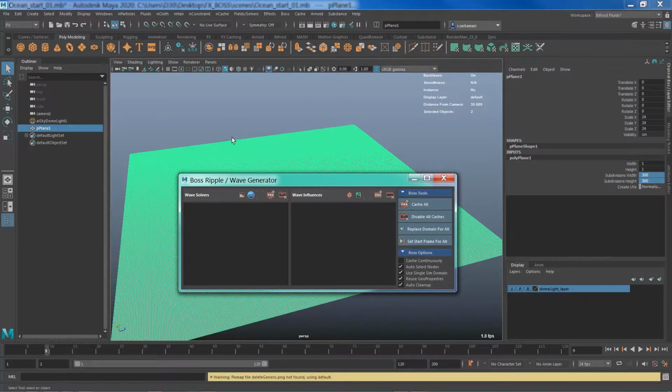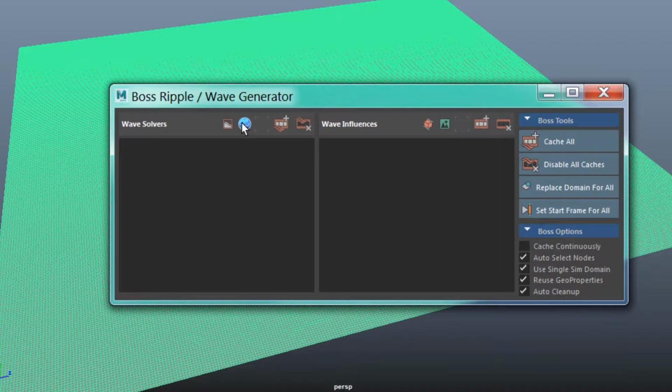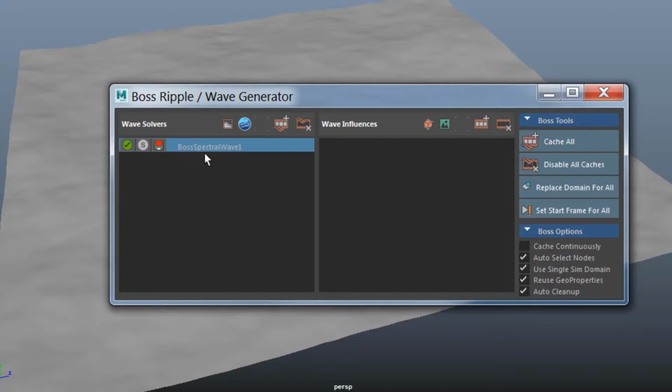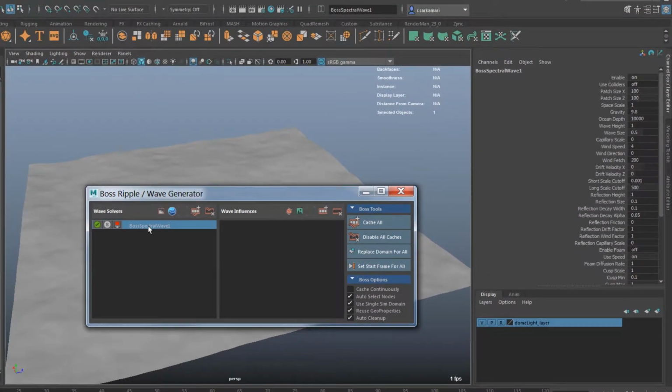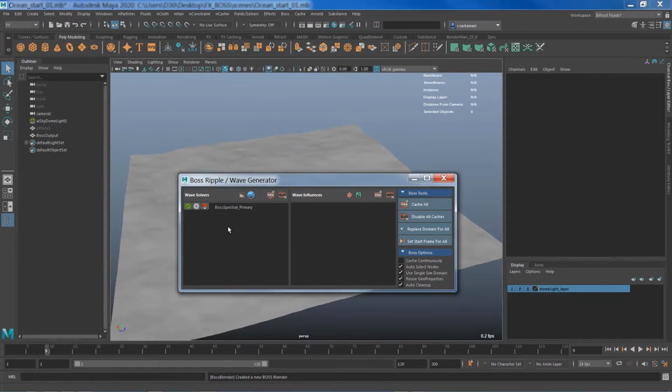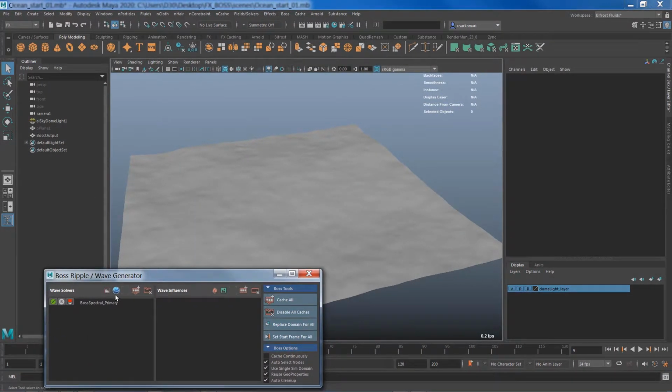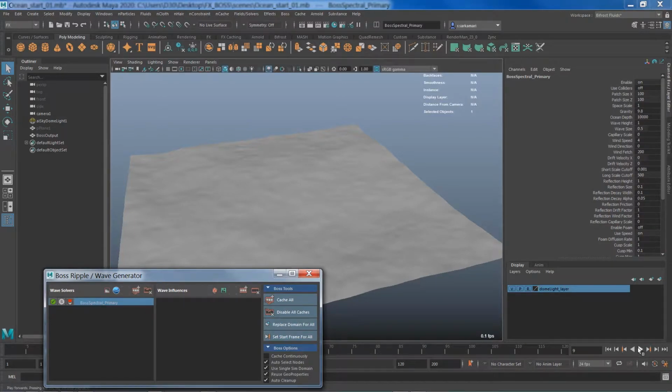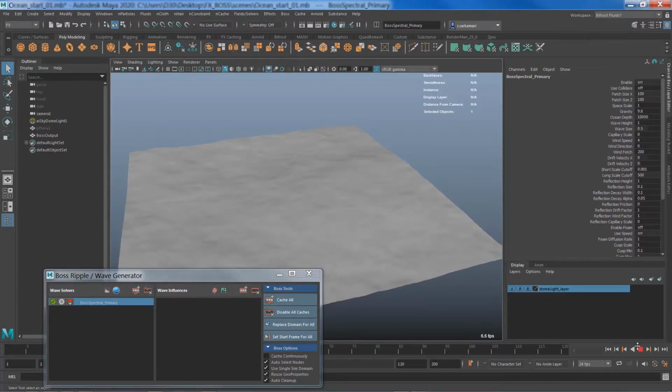With the patch selected, I'm going to click on spectral wave generation, and it creates a spectral wave for me. I may have two passes for my wave. I'm actually going to call that spectral primary, and I may have another one as secondary waves. Now, as soon as I create that, if I play, you can see I'm getting some textures on my grid. Fantastic starting point.